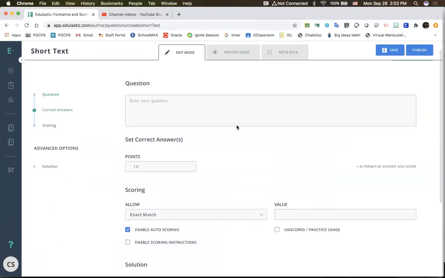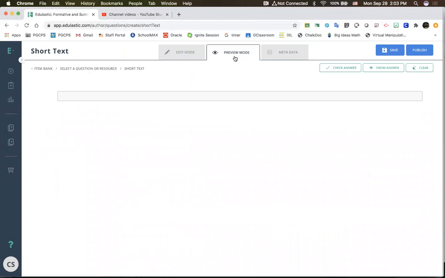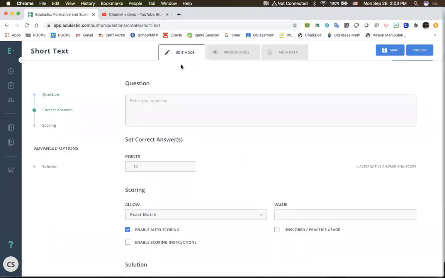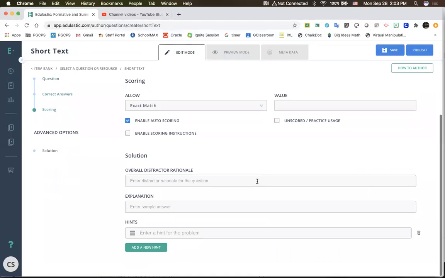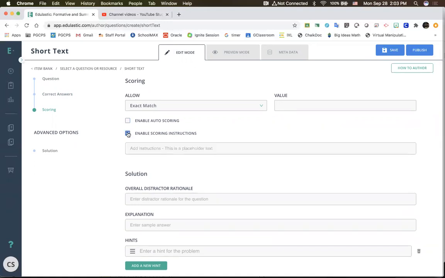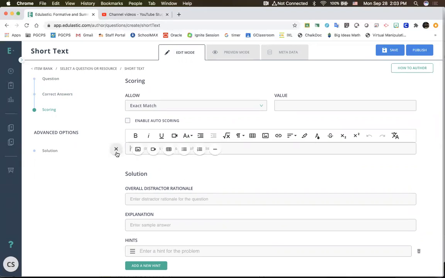And then you always have short response, and this is where you just ask your question and they simply answer right in there. It's not the same as doing the short essay, because you can leave it unscored for practice usage, or you can put what the answer should be, and you can enable auto scoring, or you can take it off and enable scoring instructions, and then you put how it should score it.